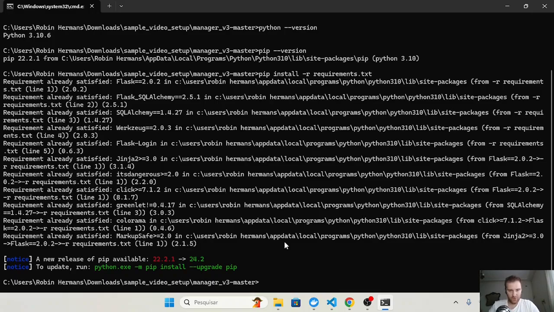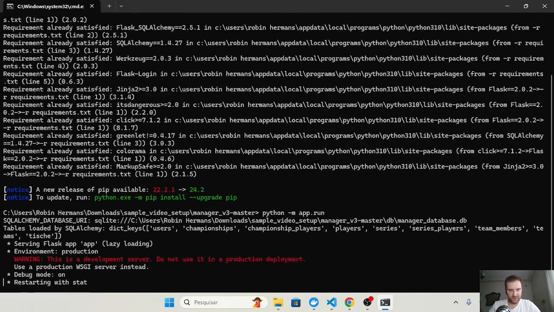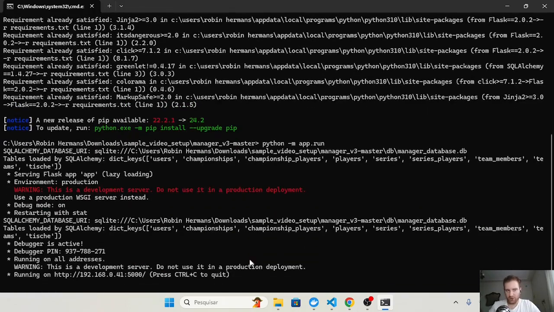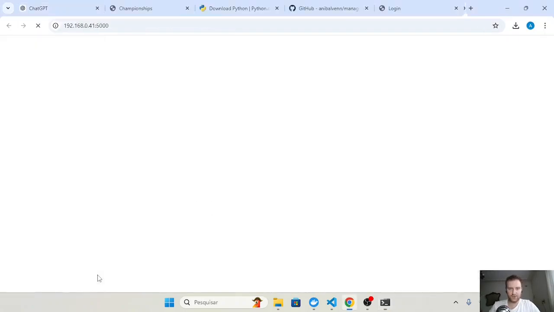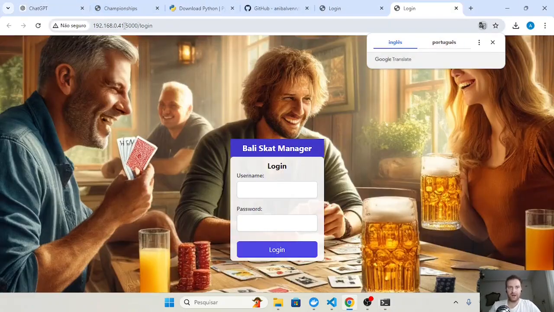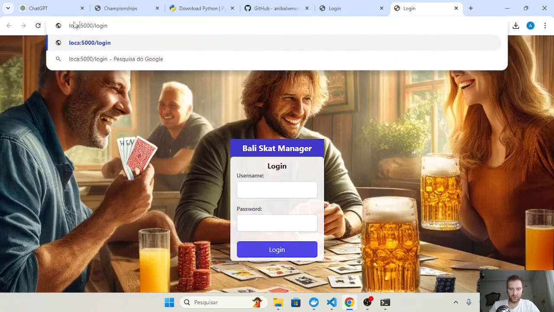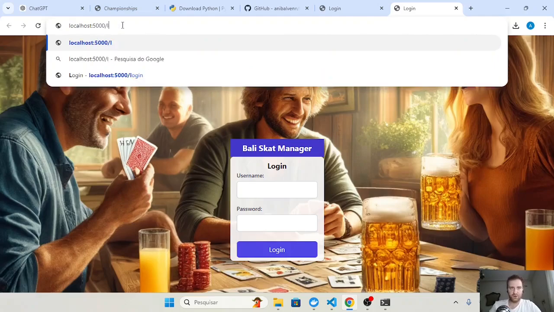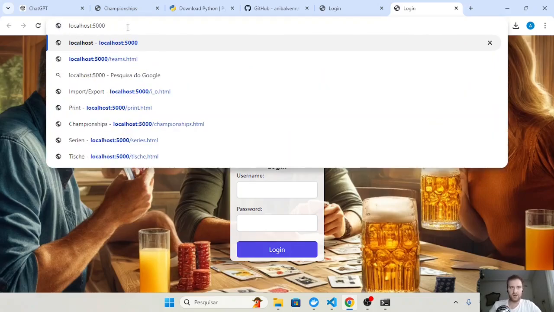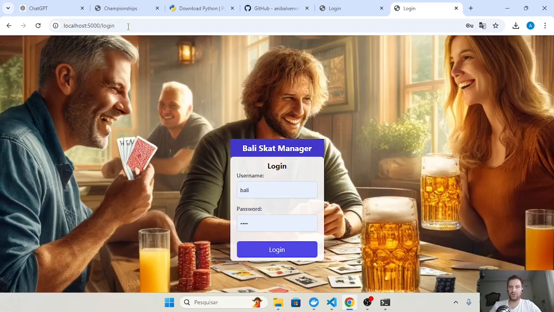Just run it. The code to run it is this one. If you press enter, here we go. Now it offers us the link where it's running. If you click it, there we go. And if you type localhost:5000 in the browser, it should go to the login page as well. So this was our setup.